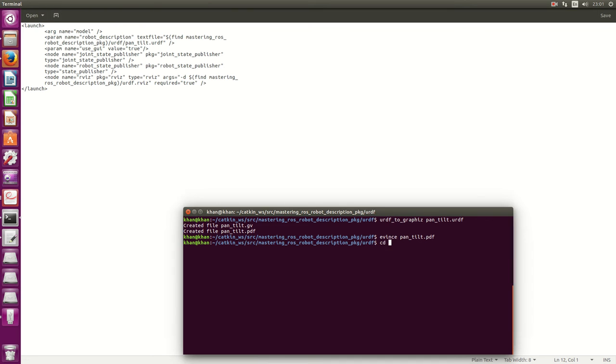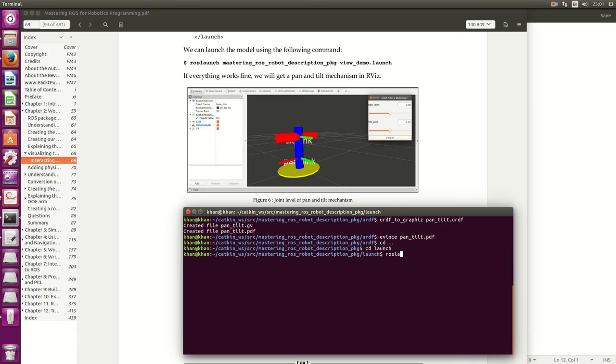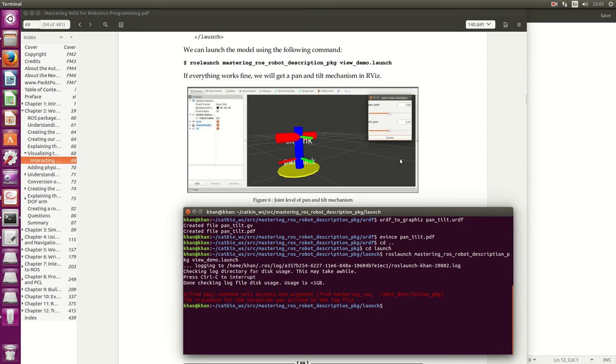Now I want to move back and go to the launch folder. So here I want to use this command, roslaunch package name and launch file name. So I want to show that if you just simply copy and paste this file, it will give you this error. This is the traceback, most of the lines are not good.